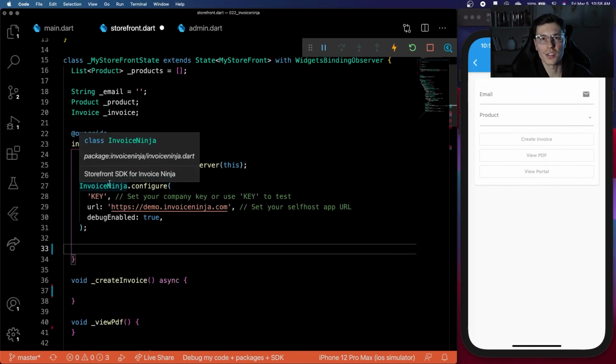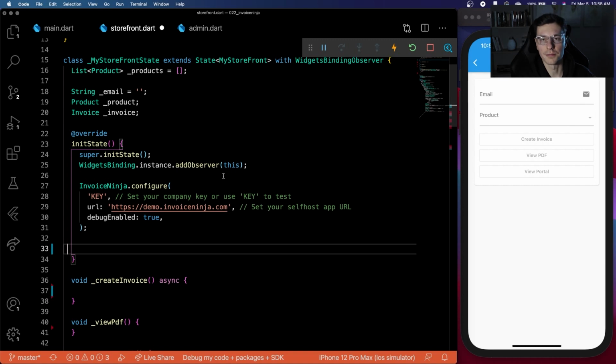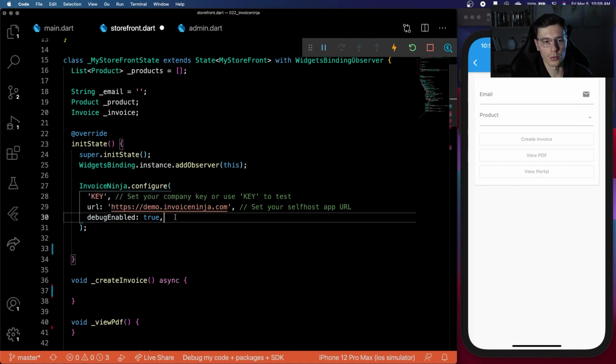So the very first thing you need to do is to configure your actual Invoice Ninja to use your own key. So basically use your company account to work with. Here, we're just gonna be using the demo key with the demo app that we showed earlier. Is debug enabled set to true? It just prints some extra stuff for you if you need it.